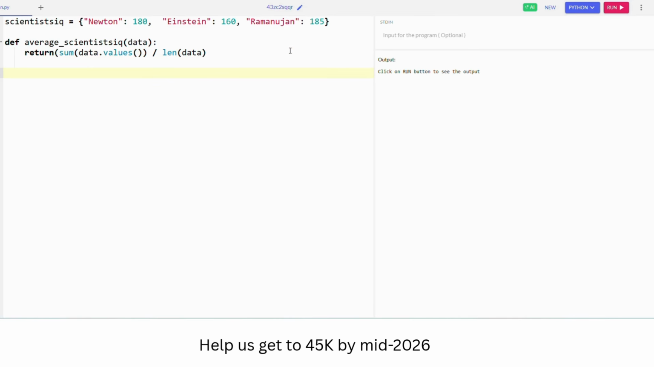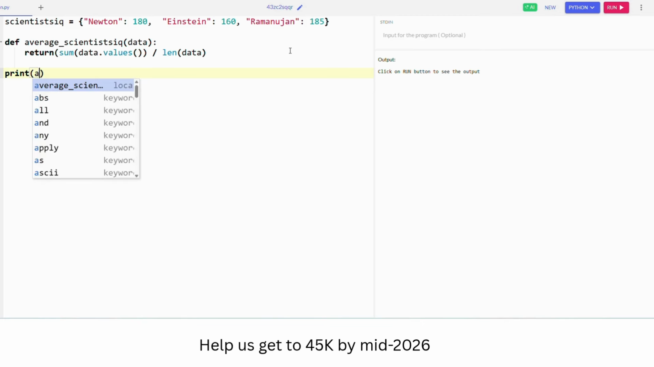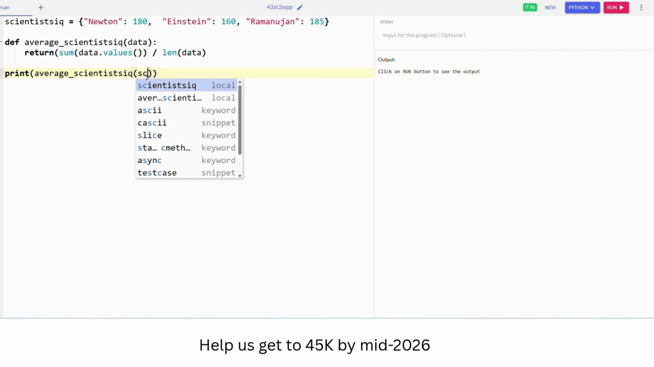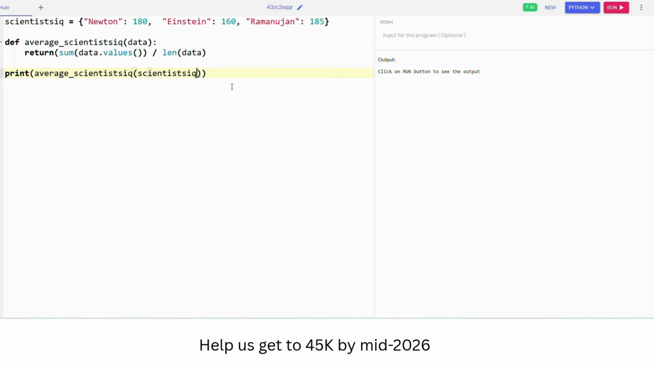Then if we go over here, we're gonna put print average scientists IQ here.